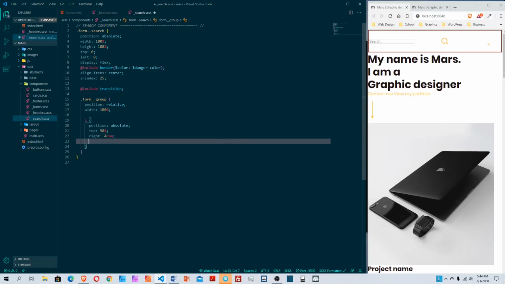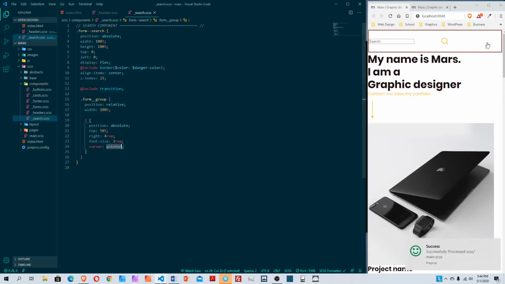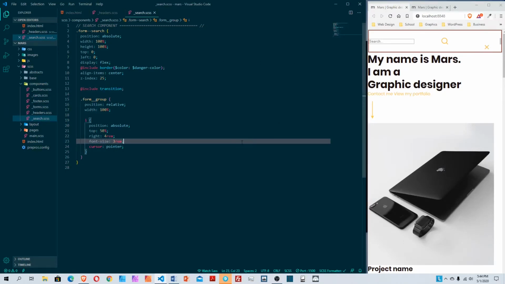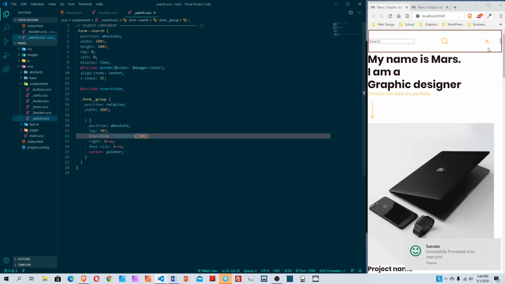Now set its font size to 3 rem, so it appears a little bit bigger. Set the cursor to pointer, so it gives you the impression I can click. Now you can see it's not really in the center, in the middle. So we're gonna do transform, translateY. Since the top is 50% right here, we're gonna select Y, go negative 50%. Save it. Now it's in the middle.